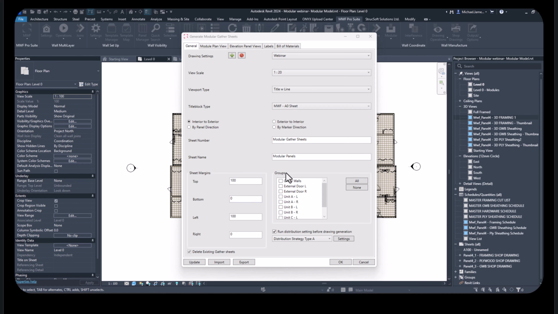On the right hand side, we've got groups, and this is based on any model groups that we have available in the view or in the project at the moment. So at the moment in our view, we have the chase walls, external door L. We've got a few different groups that we can choose from. I already know that we have a couple of groups predefined already, or which have already been framed. So I'm going to use unit C L. So the left representation of unit C, which has been framed using the multi-layer features.